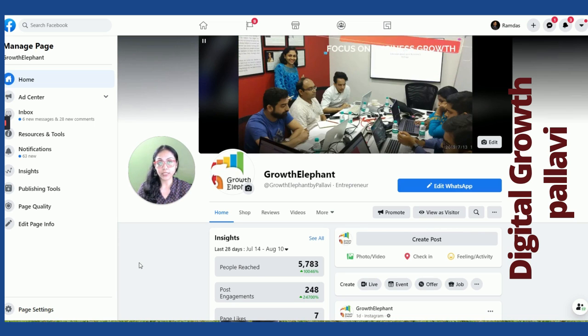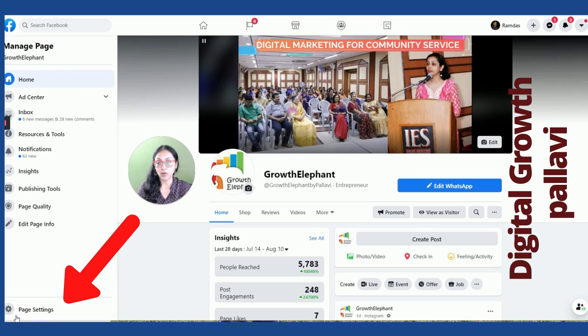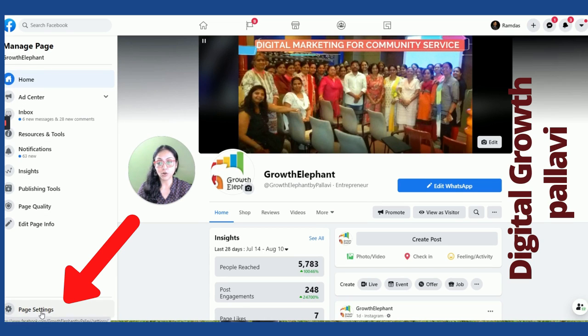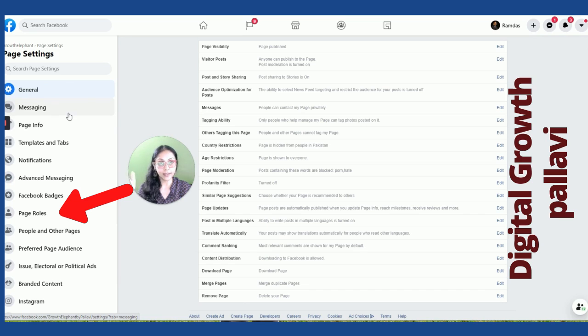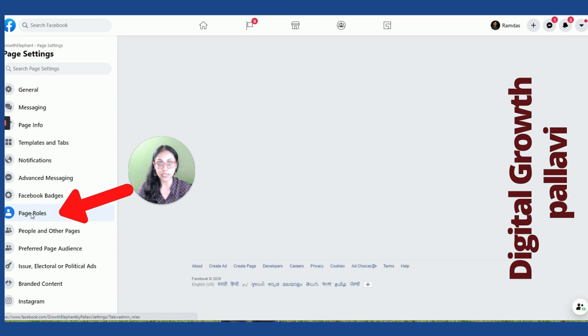What you have to do is you have to go to your Facebook page first and then look at the left hand side. In the bottom there is a feature called page settings. You have to click on page settings. The left hand side menu bar opens, where you have a tab called page roles. Click on page roles and that's it.